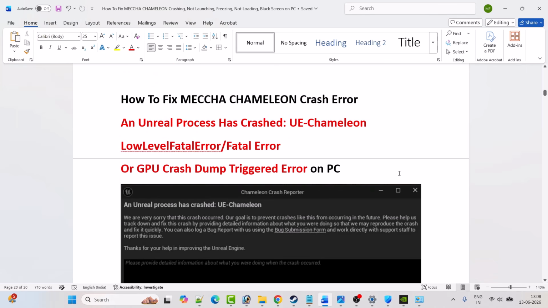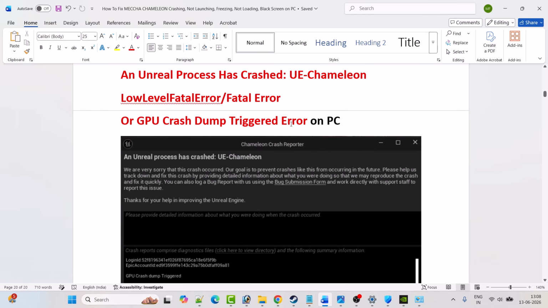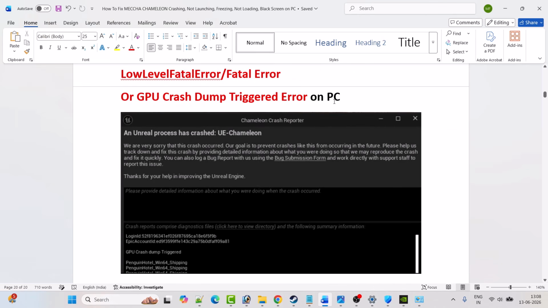So I hope by following these fixes, you can easily solve MECCHA CHAMELEON crash error: an Unreal process has crashed UE-Chameleon, low level fatal error or fatal error, or GPU crash dump triggered error on PC. So that's all for this video.